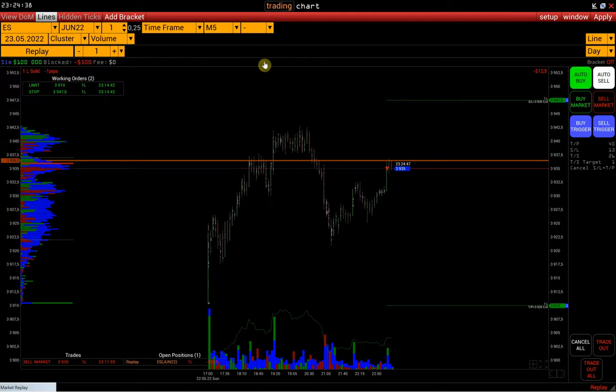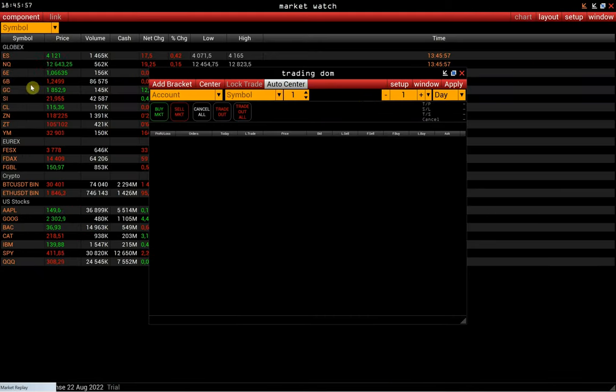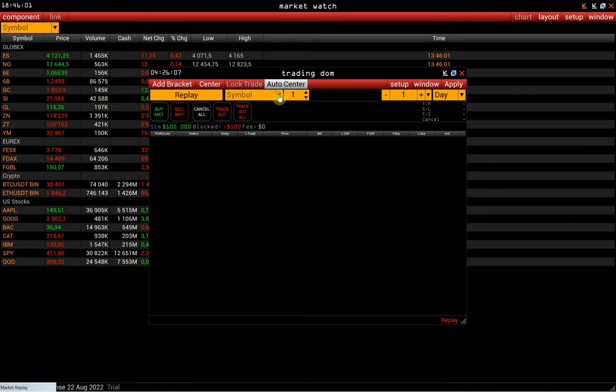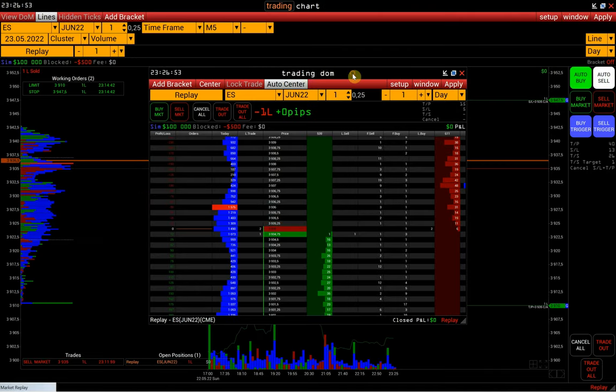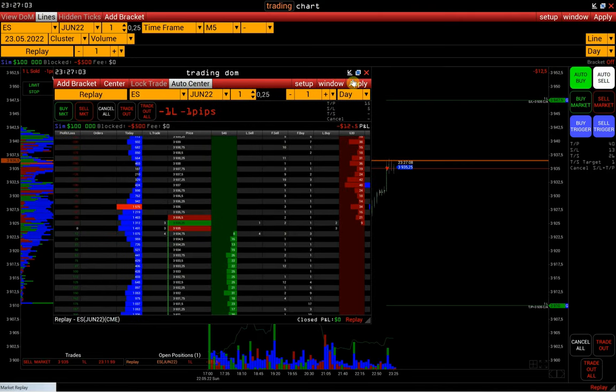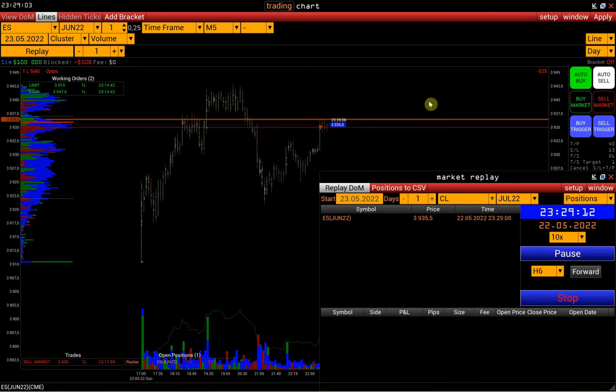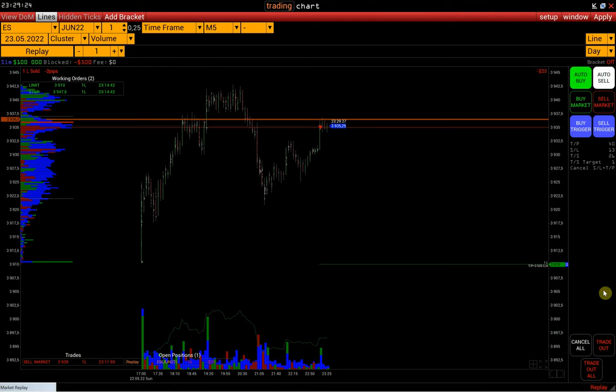In the same way, we can open Trading DOM. Switch the window to the Market Replay mode, select a ticker, and click Apply. Here we see an open position. Market depth can be activated in the top left corner. Let's go back to the trading mode and close the position with Trade Out.